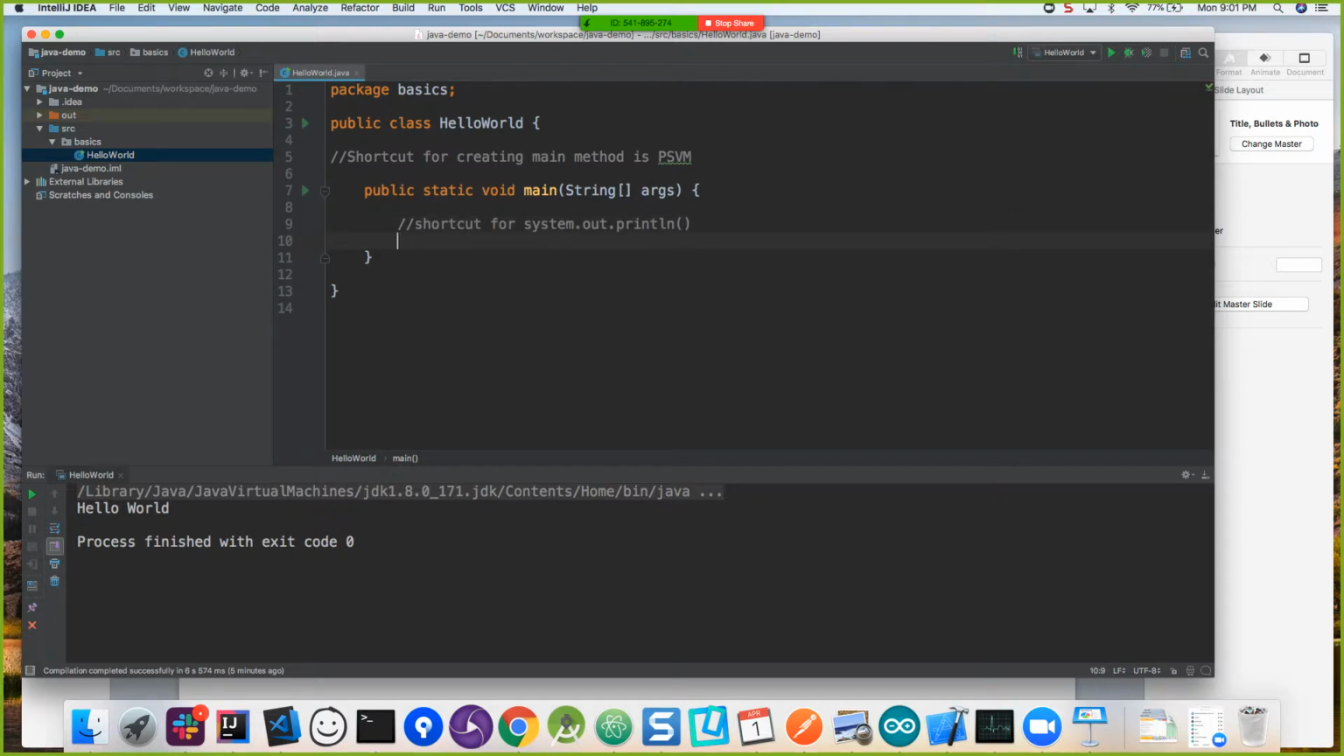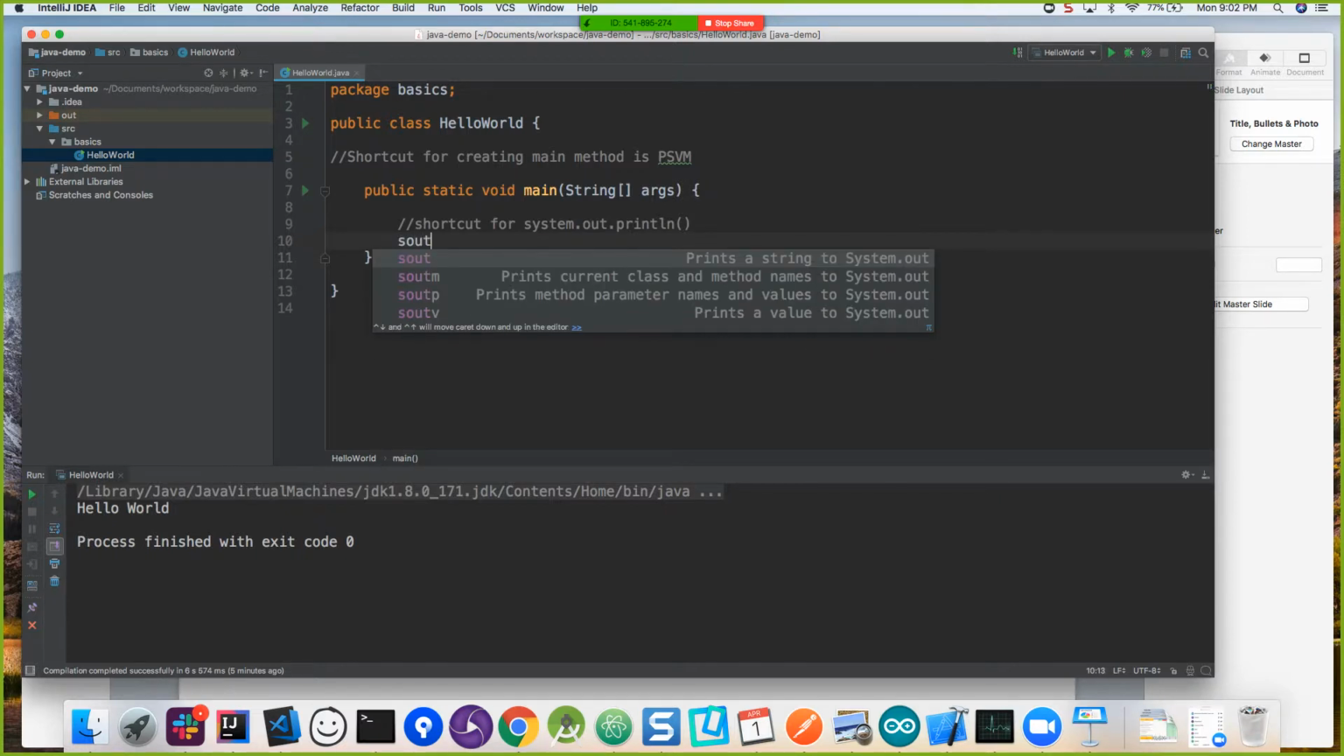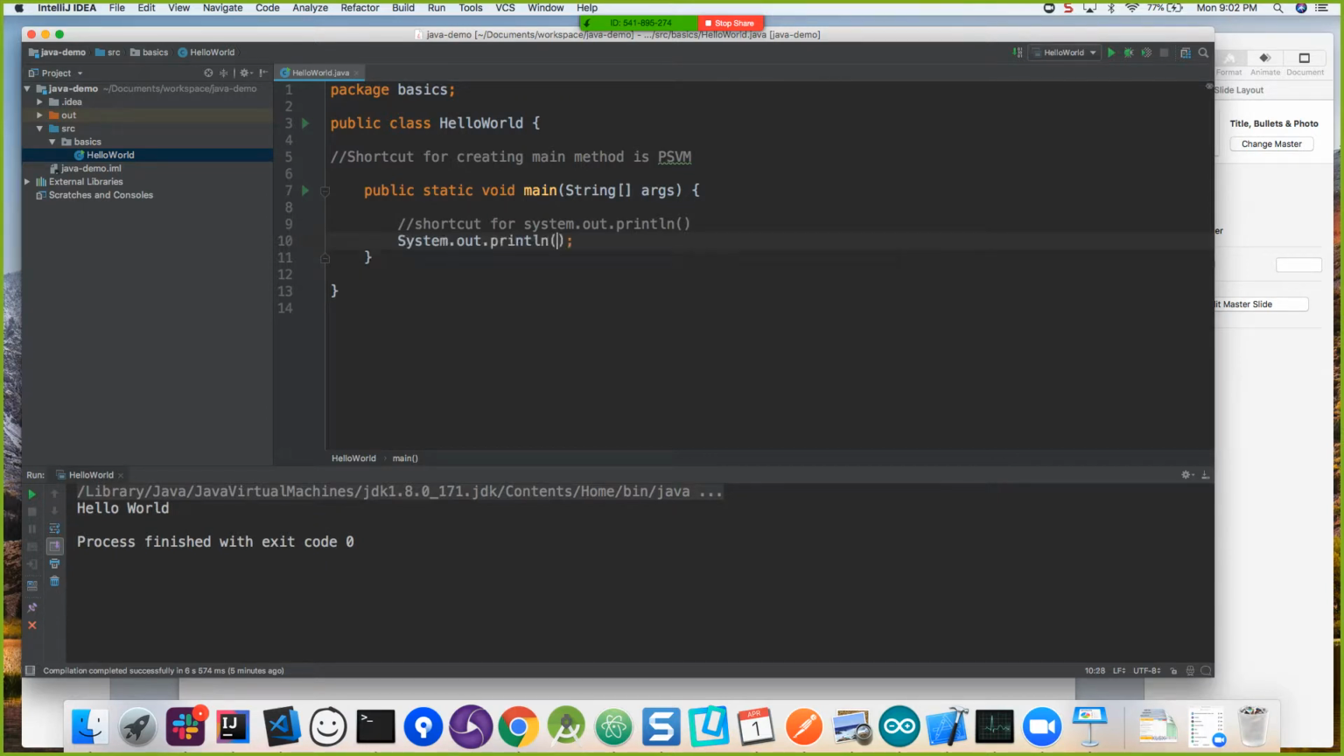Because we are always going to be printing stuff to the output, we want to see the output of an action. So every time you want to do this, you will type sout. You see how you say sout, and then just select the first one, and it will give you that. And then we can type hello world.